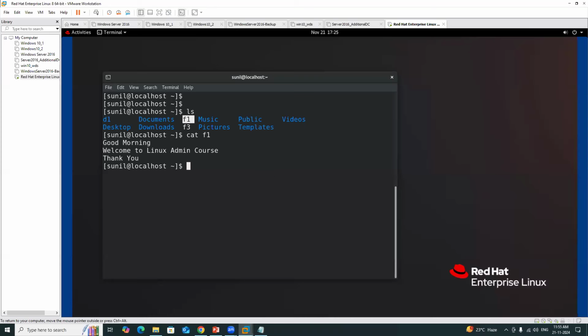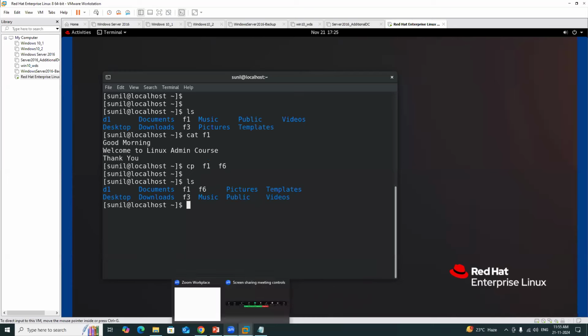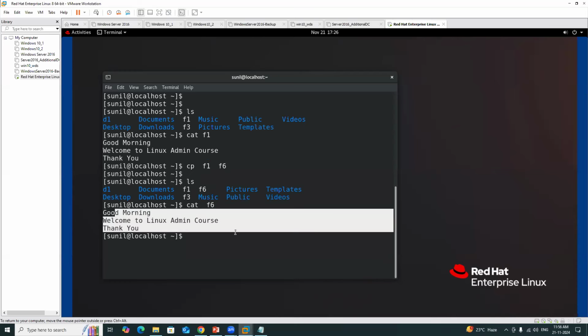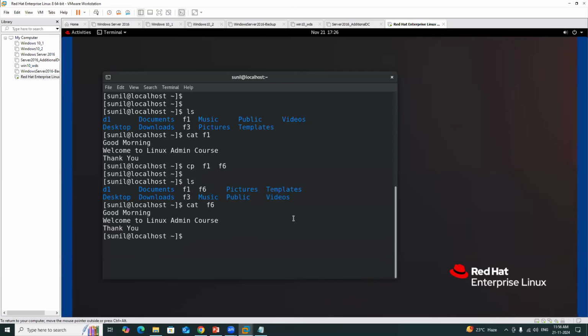Let's experience it. cp stands for copy. Which file you want to copy? f1. Where do you want to paste it? I want to copy it and paste it in f6. Successfully executed. ls. Have you observed f6 got created? Shall we see the data in f6? How can we see the data? cat f6. Are you able to see the same content? Good morning, welcome to Linux and thank you. Yes. So cp stands for copy, which helps you to copy the file wherever you want.